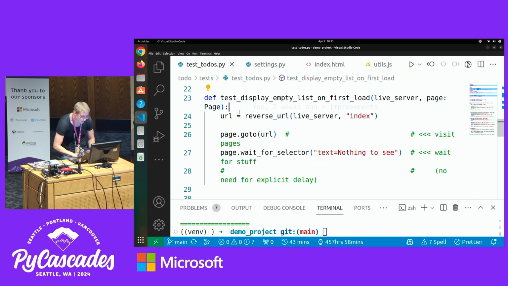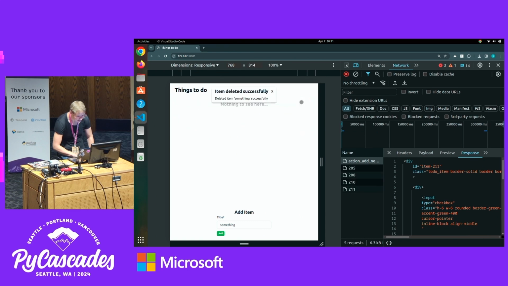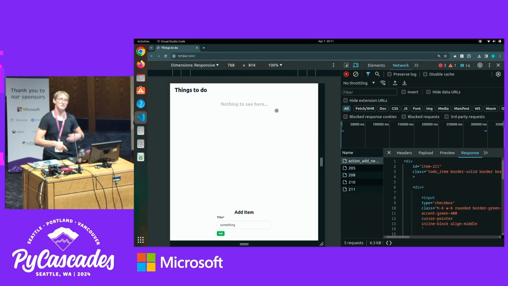In this test, we get the URL of the page that we care about. Don't hard code URLs, rather derive them. Then we tell our page to go to that URL, which doesn't seem that fancy. Of course, you should be able to do that. But this next line is pretty cool. Here we say page wait for selector, text, nothing to see. Basically, if I go back here and delete everything, then when there's an empty page, it should say nothing to see here. I'm literally just checking that the thing renders properly if the to-do list is empty.